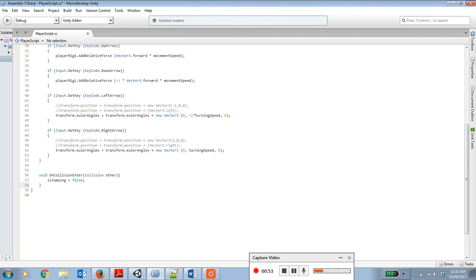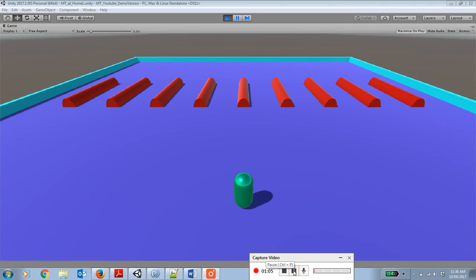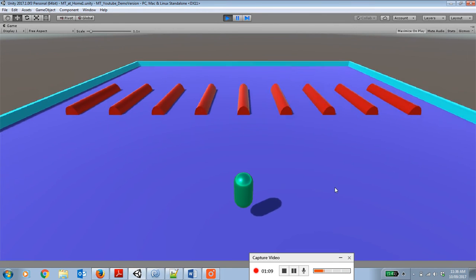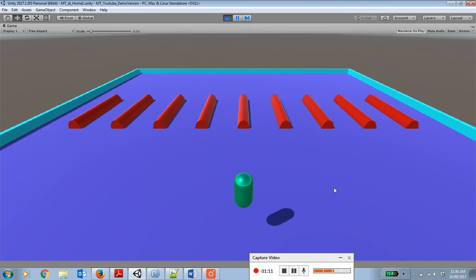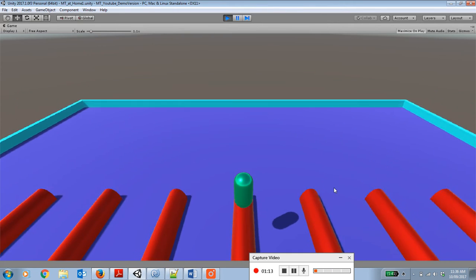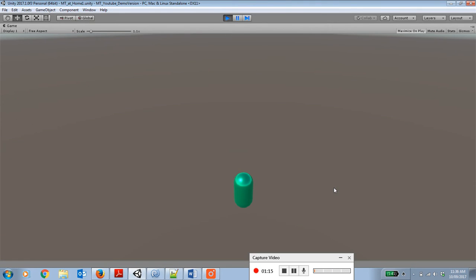Inside that function, I set isJumping equals false. Now this code will be triggered when a collision is detected. And so now when I test my code, I can jump, but I can only jump once. I jumped right off the side there.